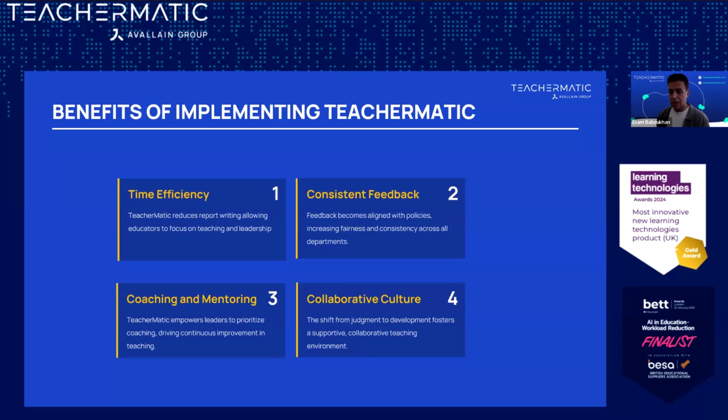And finally, a collaborative culture. I think this is probably the ultimate goal. We are shifting the entire dynamic from judgment, where teachers feel graded and defensive, I've been there, I know the process, to development. So we foster a supportive environment where observations are seen as a collaborative tool for growth, not just something to be passed.